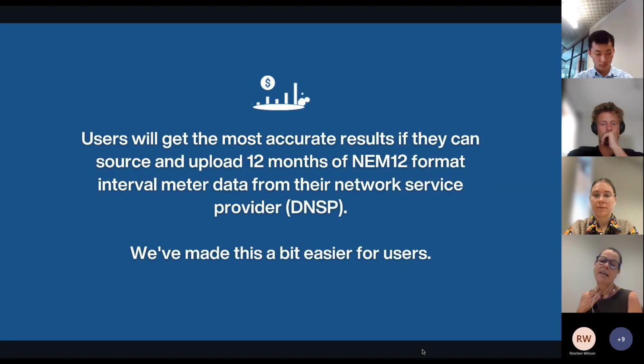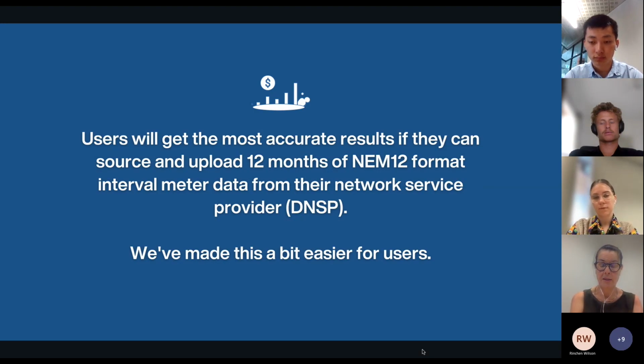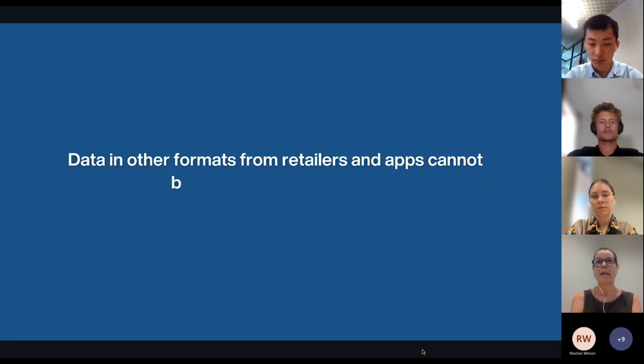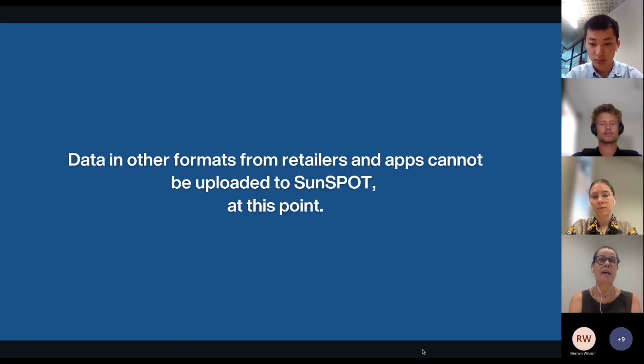When they upload data, it has to be NEM12 format. This is the format that the network service providers provide smart meter data in. Users have to request it from the network service provider. If they get it from an app or they get it from the retailer, it might not be in that format, and so SunSPOT won't be able to accept it.